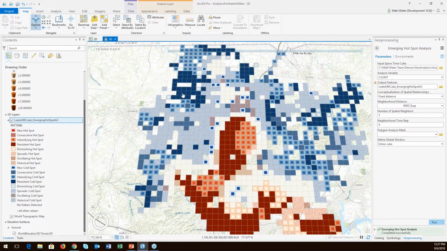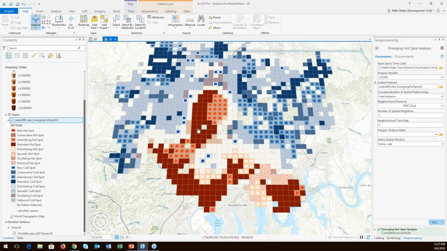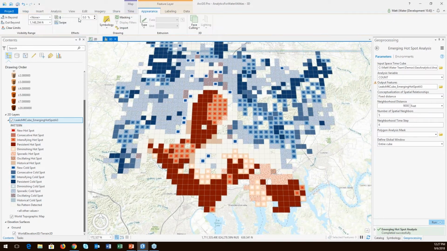All right, so what this hotspot analysis is letting me do is get an idea that it looks like I need to focus on the center of my district. Moving down to the south and the east is where I have to tackle the most problems with leaks going forward. All right, and to get some understanding into that, let me apply a little bit of transparency to this.